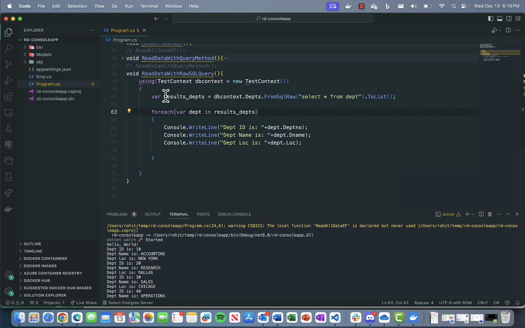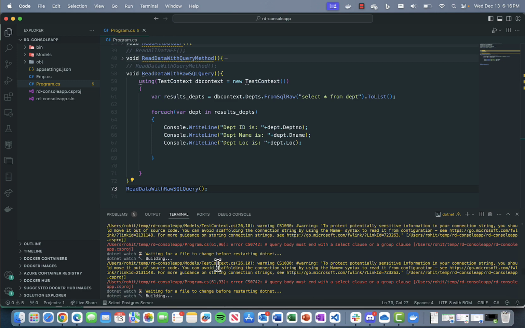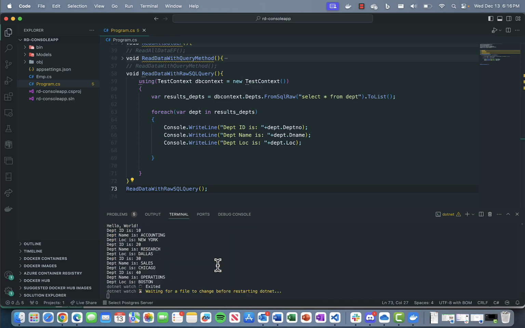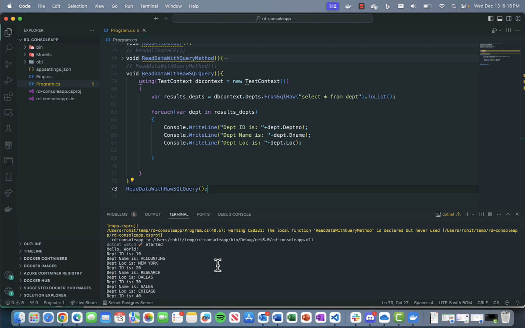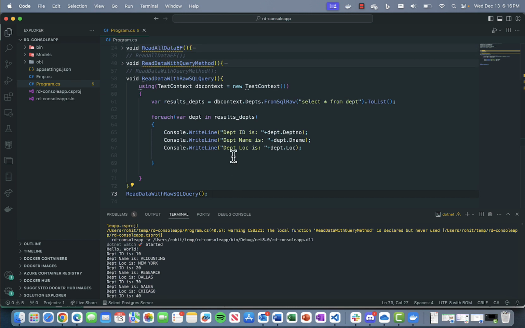And then, fine, once the result is there, you could actually use those results. Type it out and let's see if it works. Now in order to make sure this works, I'll just use ReadDataWithRawSQLQuery and invoke this method, save it, it restarts automatically, and finally you get the same result. So it's purely your choice which kind of method you want to use, whether you want to use raw SQL, or a LINQ method, or a query style within the LINQ method. It purely depends upon your choosing and your way of writing the code.